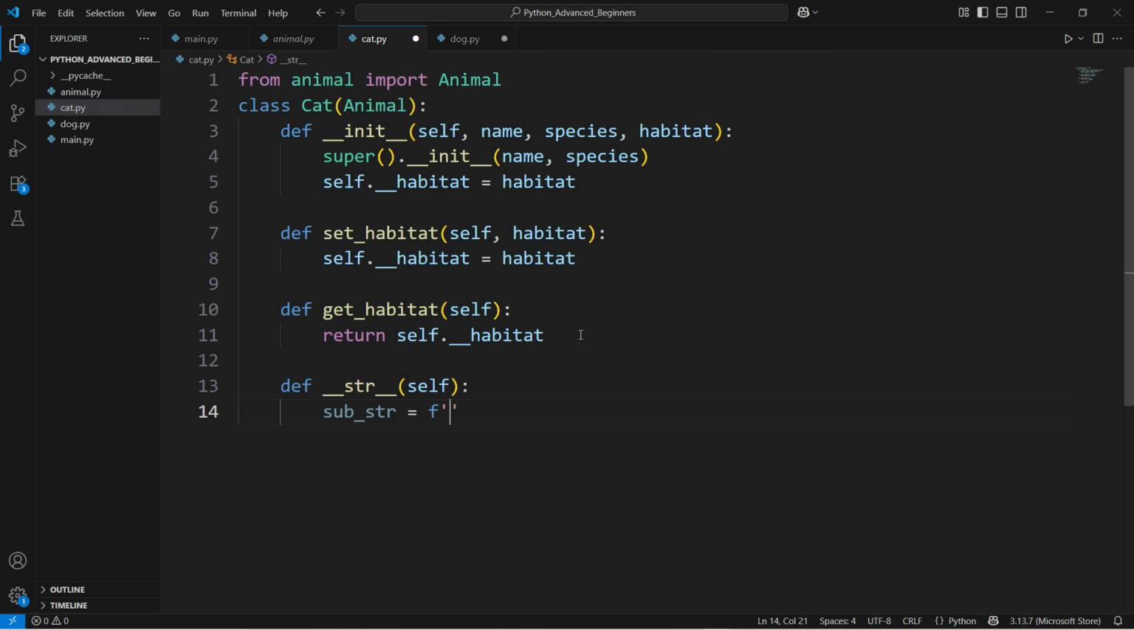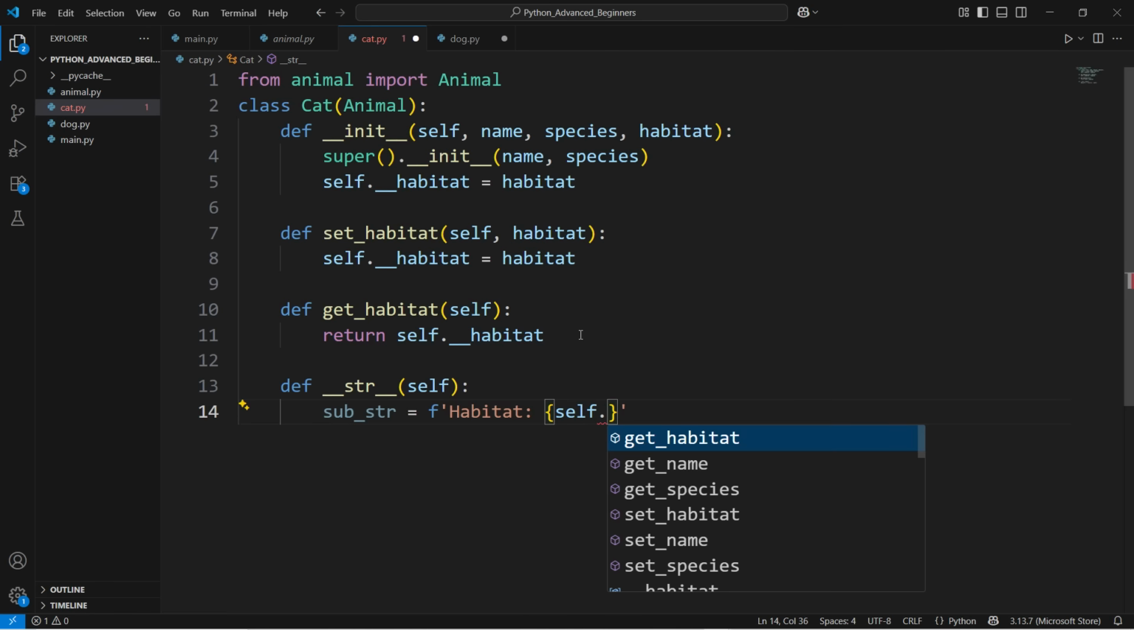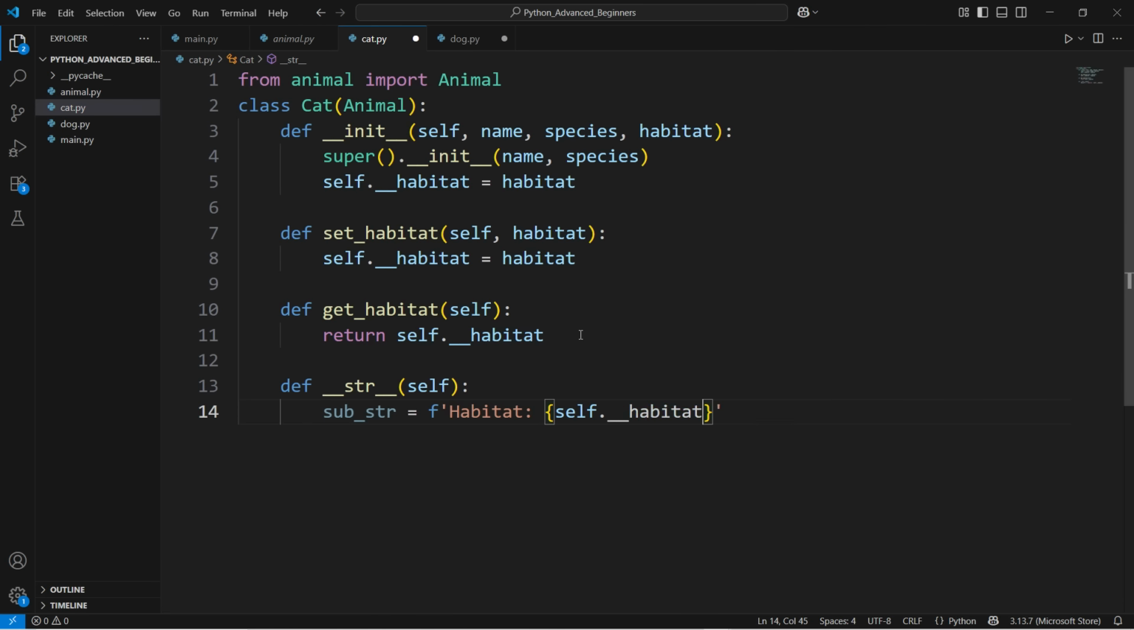So this f string is going to be the data attribute for habitat. So let's create a label named habitat. Type your colon, and then let's put our placeholders, and in there type self, and then dot, 2 underscores, and then habitat. Now we're also going to use the super function again to call the animal instance's str method.